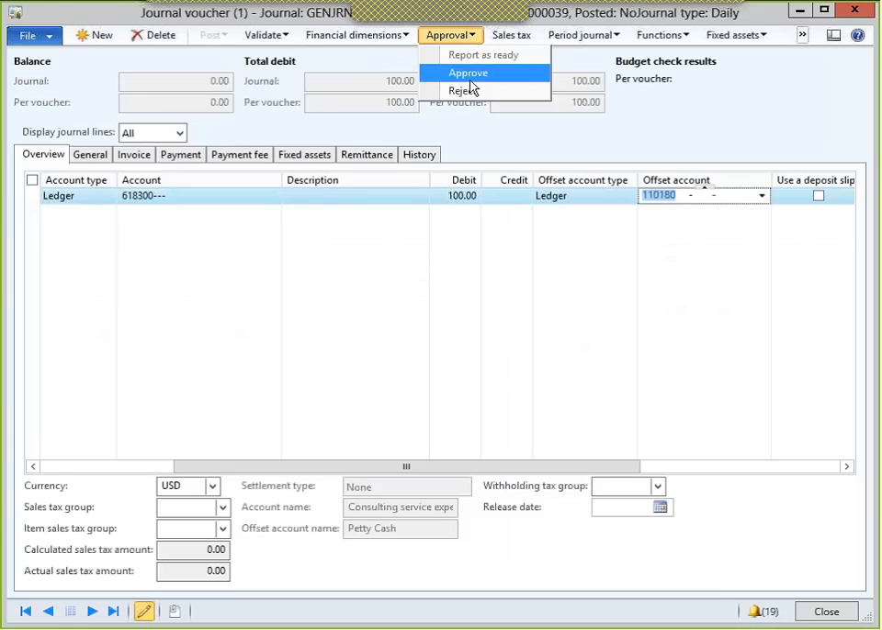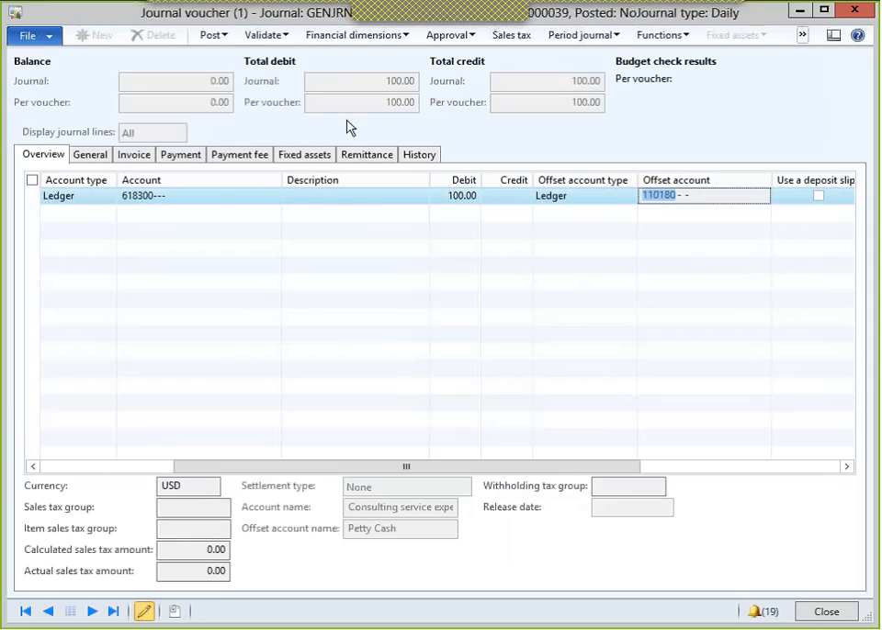Now, this isn't very SOX compliant right now because I'm doing the submission and also the approval. But until someone goes out and gets notified that they have a journal for approval, and they approve it, I cannot click on this post button. So if I click approve, so now I've approved this, this is valid, and I can go out and I can post and transfer this, and now it becomes a valid journal.